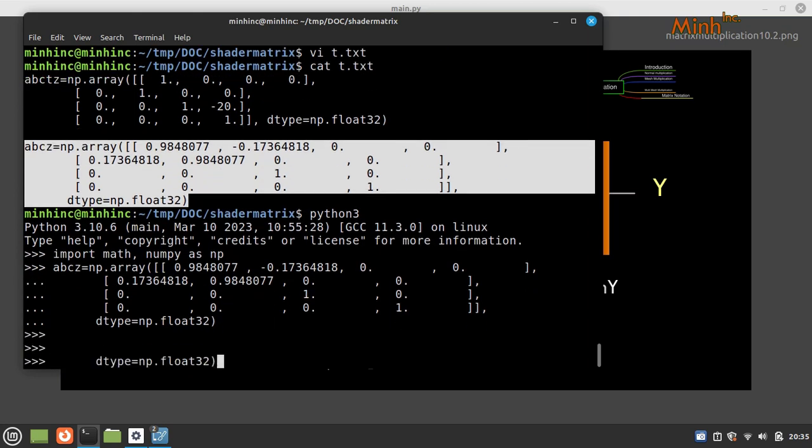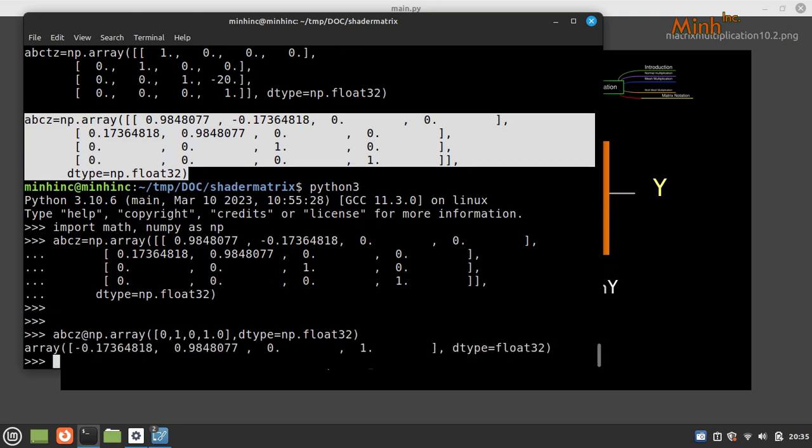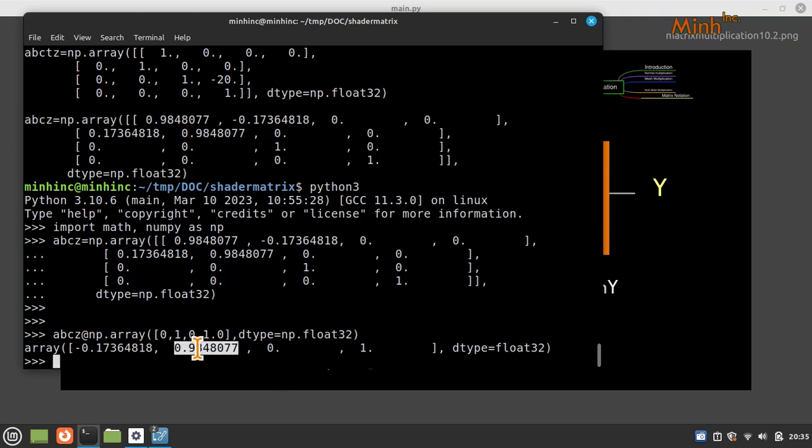Now if I multiply abcz with my input, 0, 1, 0, only along the y direction, what would it result in? It results in output, and everything is fine. Y has lowered a little bit and it shifted in the minus x direction. So that we'll see.